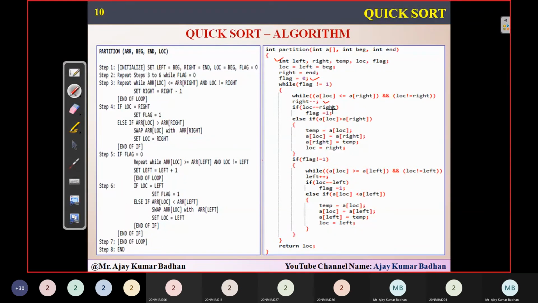Then flag will be equal to 1, meaning your task is completed. But this condition will fail because in the first scenario, the location is on the left, not on the right. So definitely this condition will fail. Then in that case, what did I ask you to do? Swap it up. We need to simply swap the pivot element, and whatever element is present in this location should be placed in this particular location.